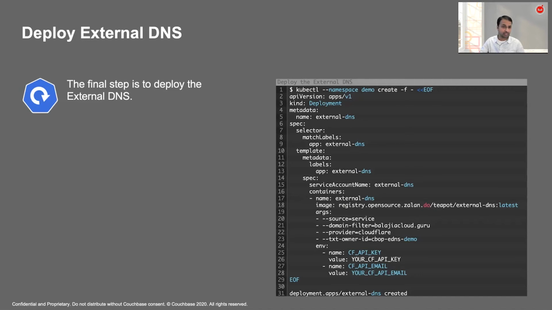And next is the CF_API_KEY attribute that is used by the Cloudflare provider to authenticate against the Cloudflare API. In this case, we'll be using Cloudflare as our DNS provider in our demo today. And next is the CF_API_EMAIL attribute that is used by the Cloudflare provider to identify what account to use against the Cloudflare API.